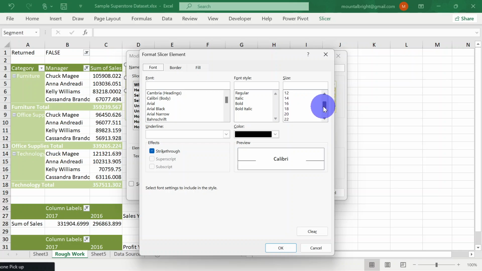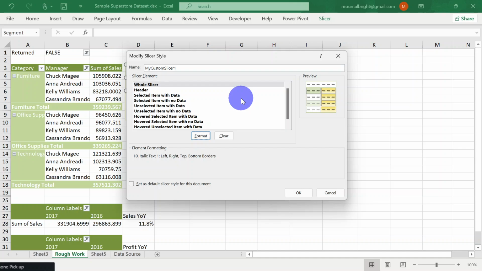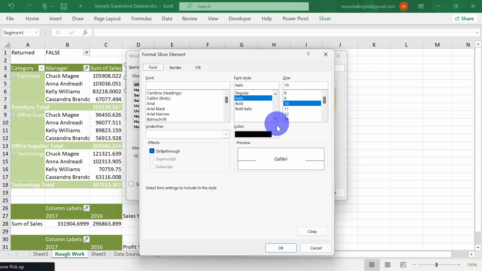I would want to change the font. I'm not really sure of the font size, but let me just set it as something around 10. And then I set this one as bold or even italic. Let me do something that will be visible, right? Go back again. I've selected that.